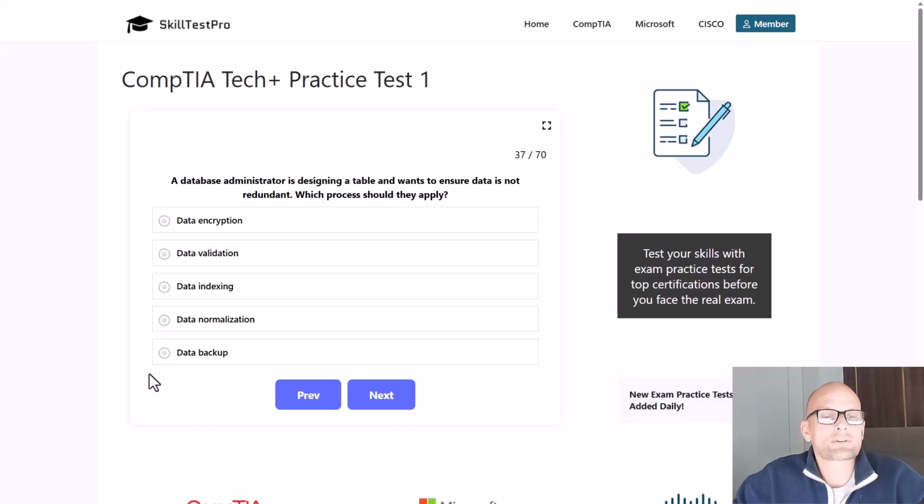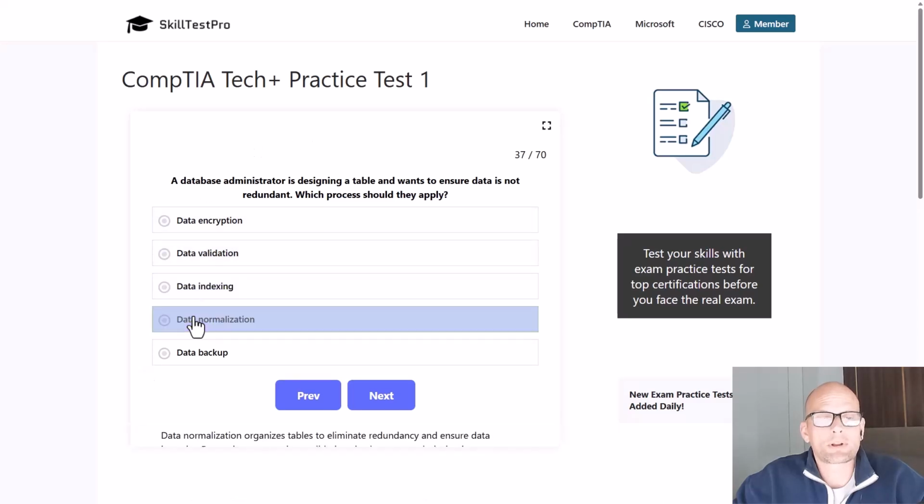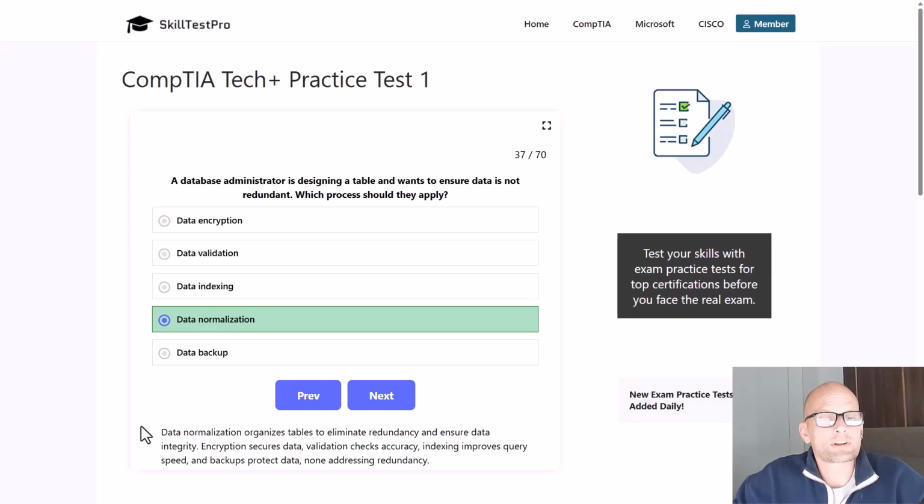And the correct answer here is data normalization, as data normalization organizes tables to eliminate redundancy and ensure data integrity. Encryption secures data, validation checks accuracy, indexing improves query speed, and backups protect data, none addressing redundancy. And this is in regards to all other answers for this question.